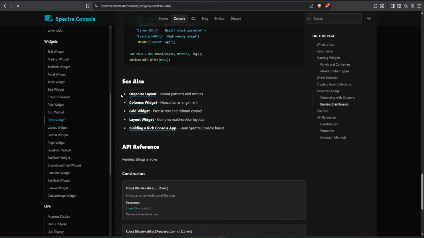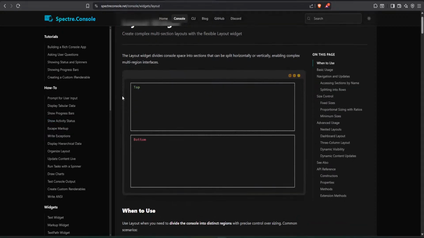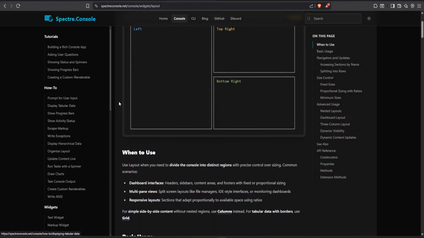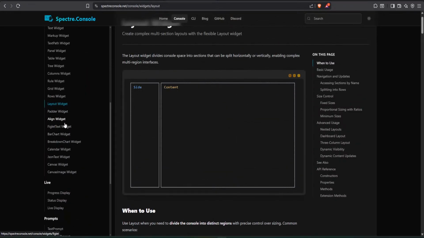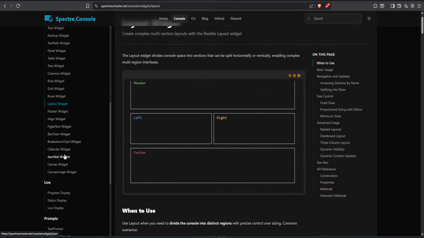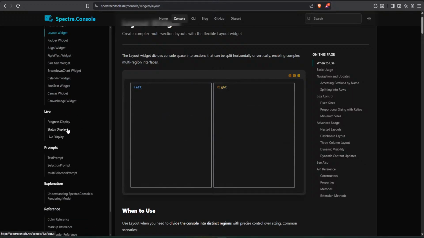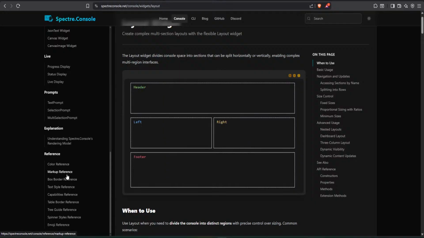So layout, let us look at layout. Maybe this is, okay, this looks nice, but I don't think we are looking for something like this. Not yet. Bar, breakdown, calendar, JSON, canvas image, selection prompt and multi-select prompt, explanation, color reference, markup reference.